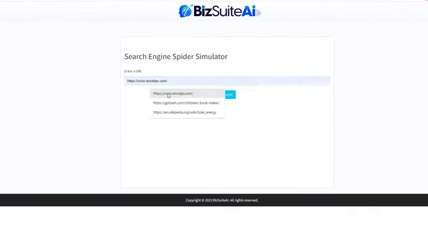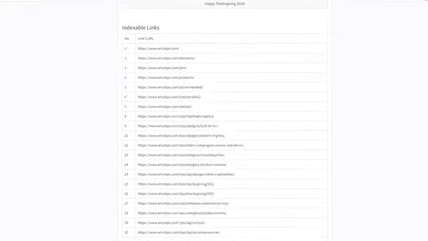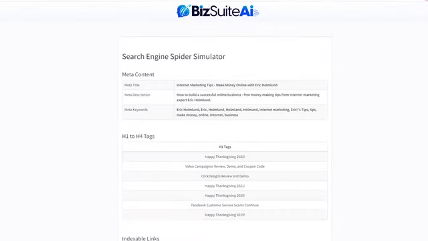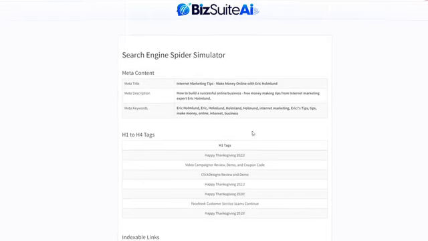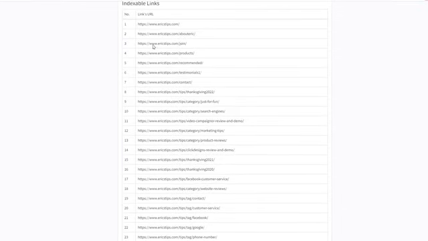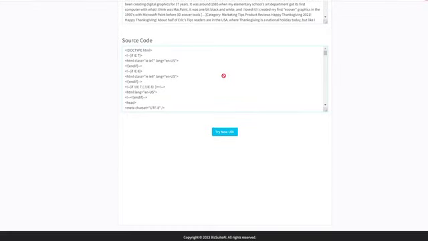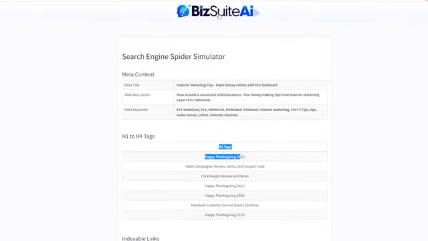We've got the Search Engine Spider Simulator. Let's run it on my website. And this shows you what the search engine spider sees when it goes to my website. It shows you the meta title that they see, the meta description, the keywords, the tags. What are the H1 tags? What are the H2 tags, etc.? What are the indexable links? What is the readable text content on the particular URL that I gave them? And then what is the source code of that page? Again, important stuff for SEO.